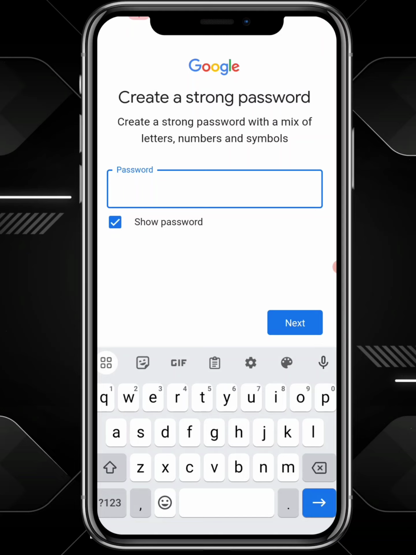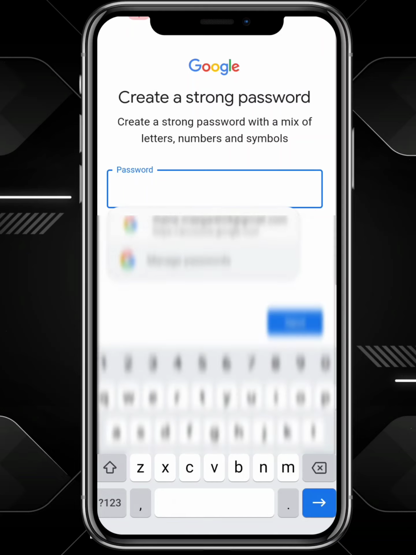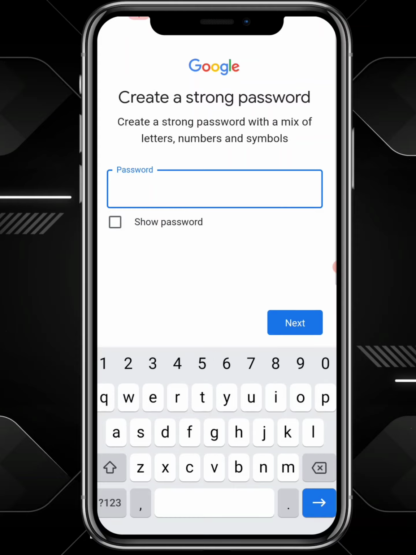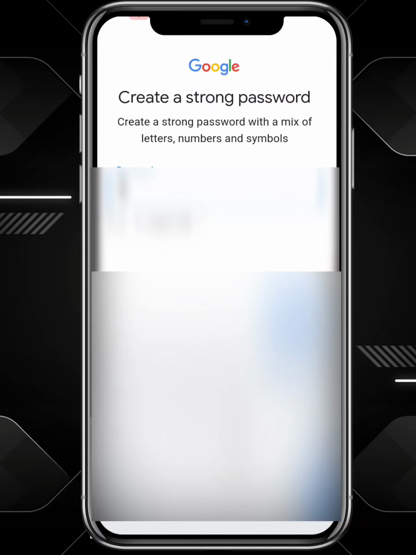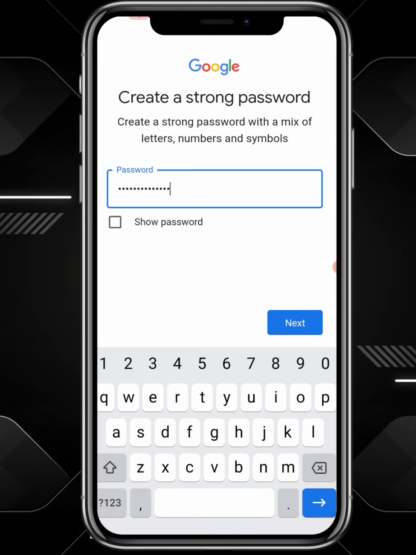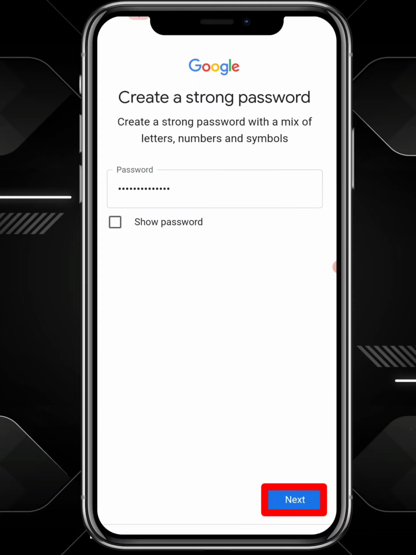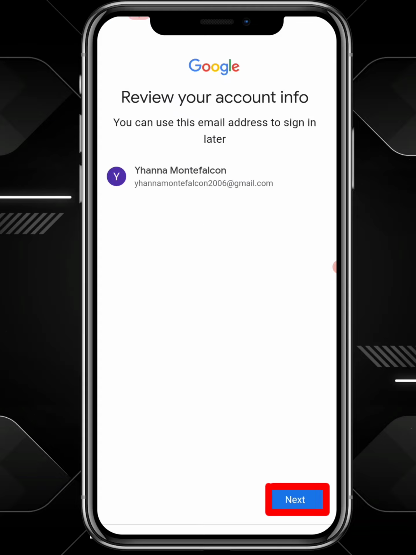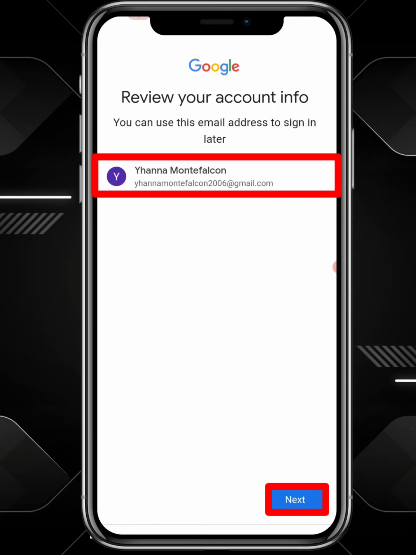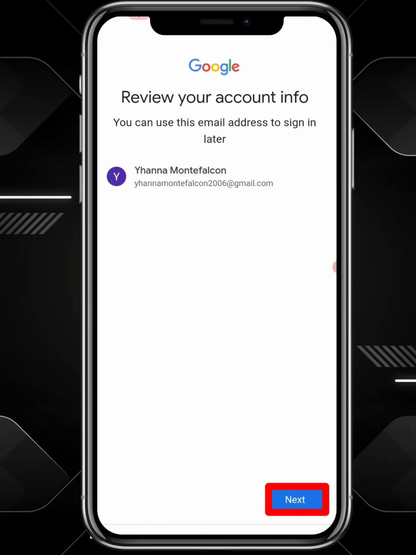Create a strong password with a mix of letters, numbers and symbols. Review your account information. You can use this email address to sign in later.